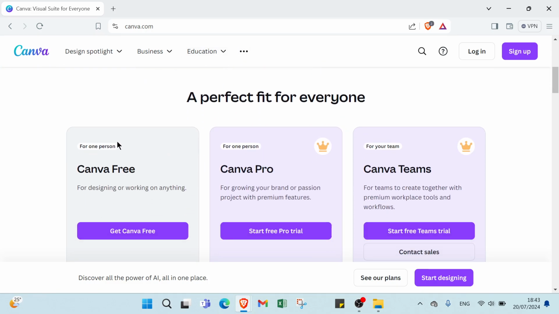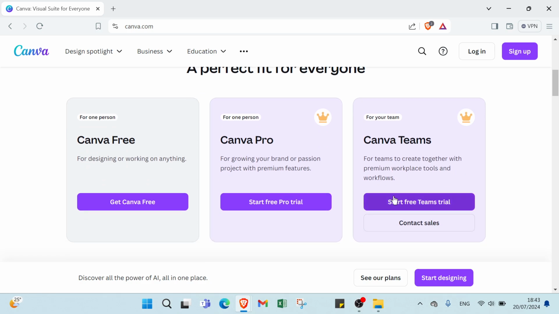So we have firstly, for one person, Canva Free for designing or working on anything. Then you can just click over get Canva Free, as you can see. The second one, we have Canva Pro for growing your brand or passion project with premium features. You can just click over start free Pro trial. Then we have for your team, Canva Teams, for teams to create together with premium workplace tools and workflows. So you can just click over start free Teams trial.